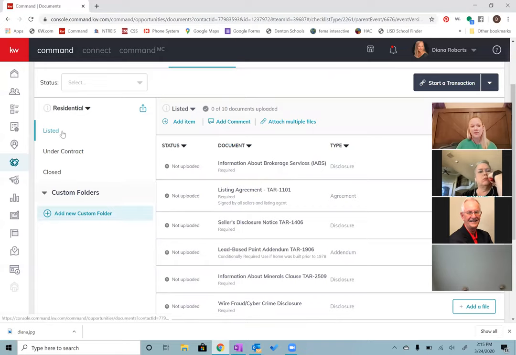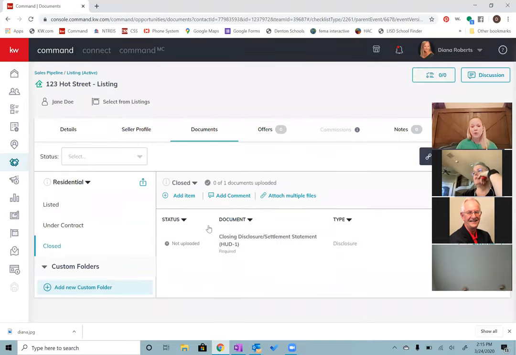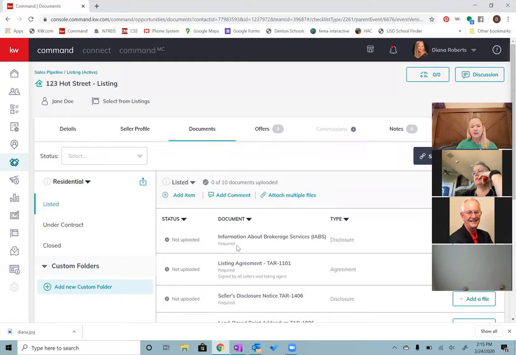So we've got the listing folder, the under contract folder, and as you see, when you click on under contract, the checklist changes right here. And then we've got our closed folder for when you're uploading the HUD. Right now I'm turning in a listing though, so I'm going to go ahead and click on the listing folder.